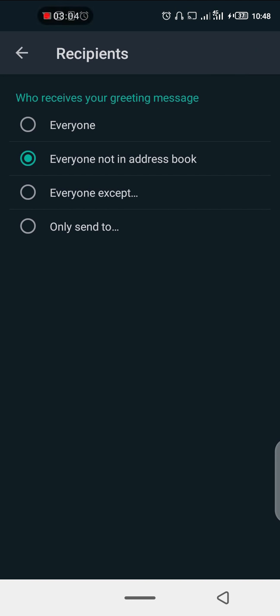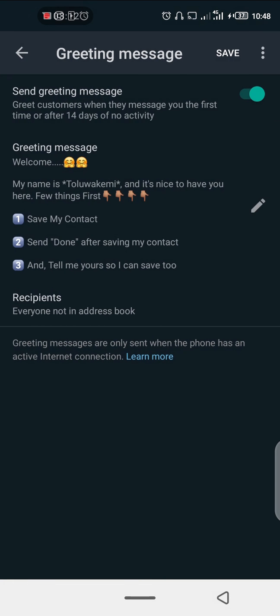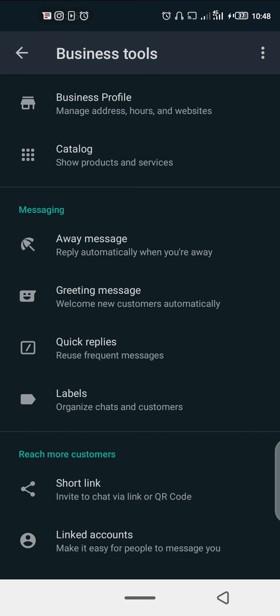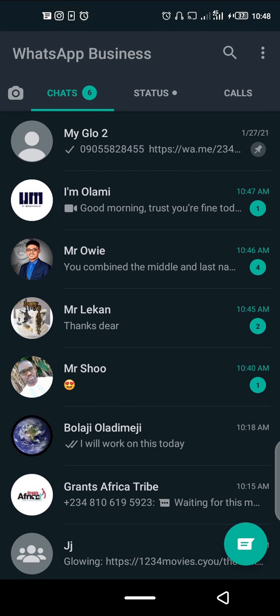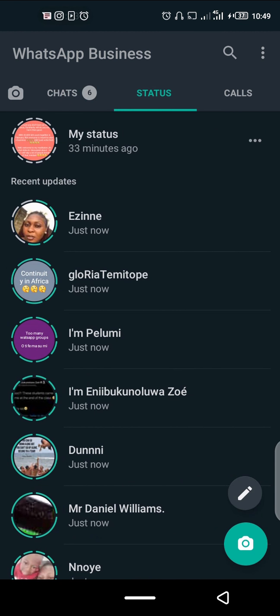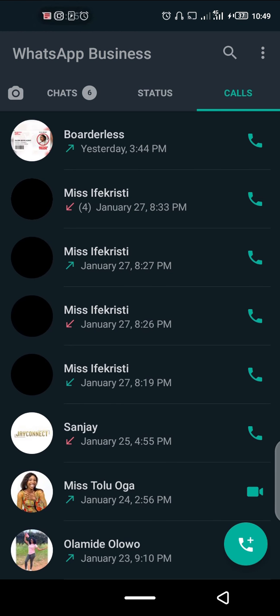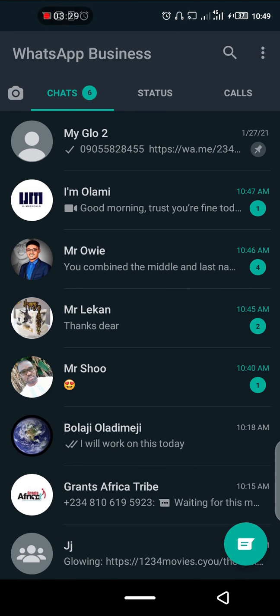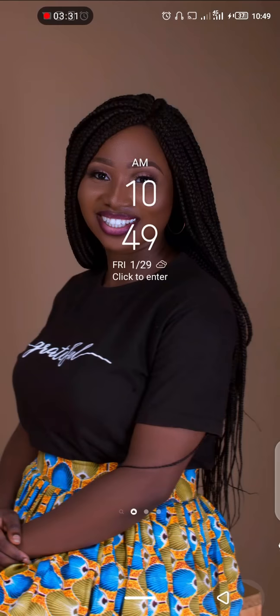But me, I want you to send to everyone not in my address book. That means anyone who messages me for the first time gets this message sent to them. So I just say save, and then it's automatically saved. So if anyone messages me for the first time and I don't have their number saved on my phone, it is going to send them that message. Now, did you get that? I hope you were able to get that.